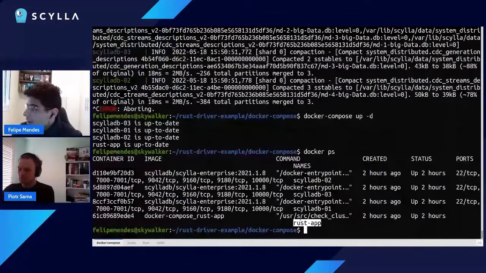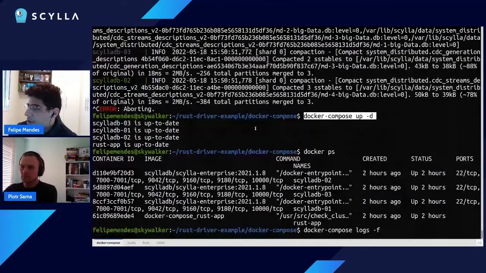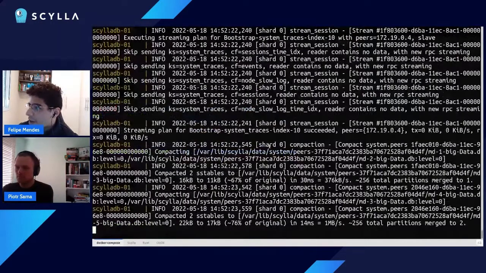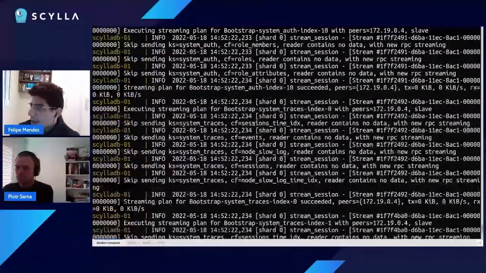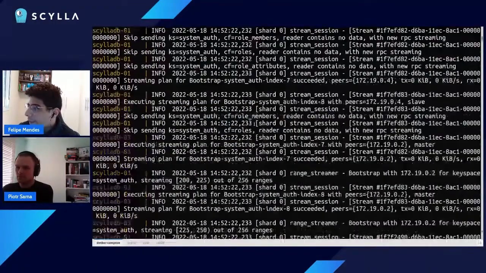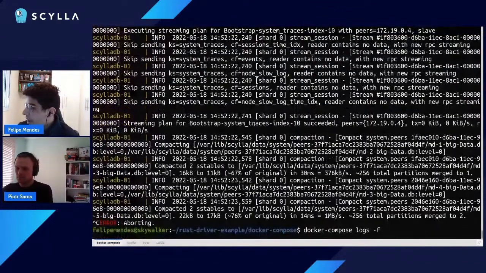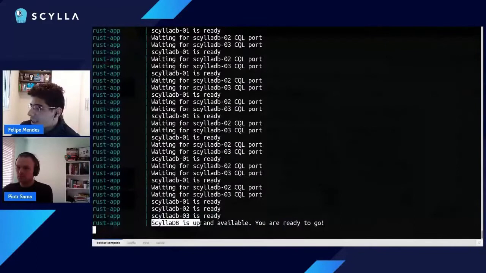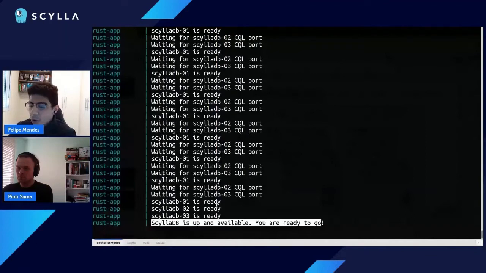Okay, so to make your life easier, after you run the command to start your containers, I'm going to ask you to run docker compose logs -f in case you haven't. Let me filter by the Rust application that we have. You are basically going to see this message over here that ScyllaDB is up and available. And when you see that message, you are ready to move forward.